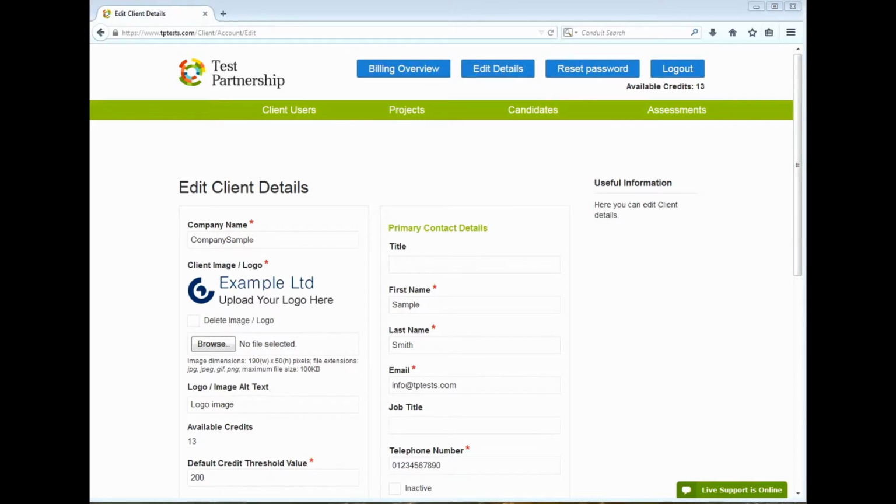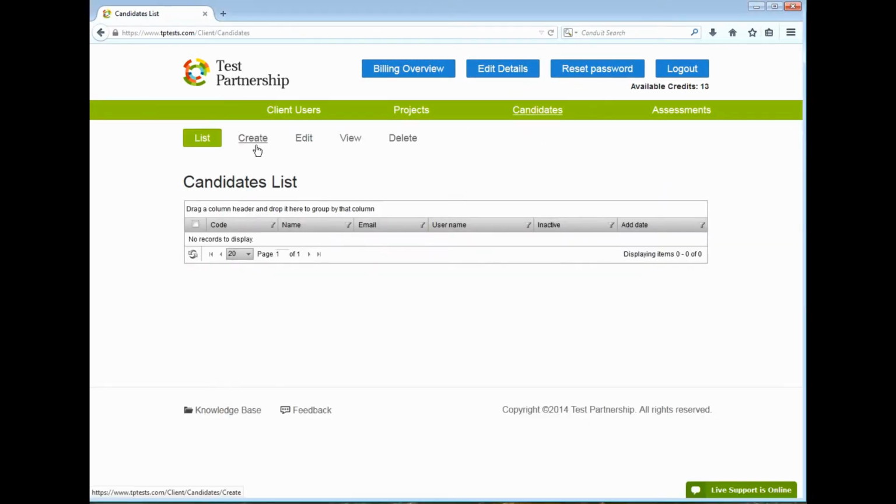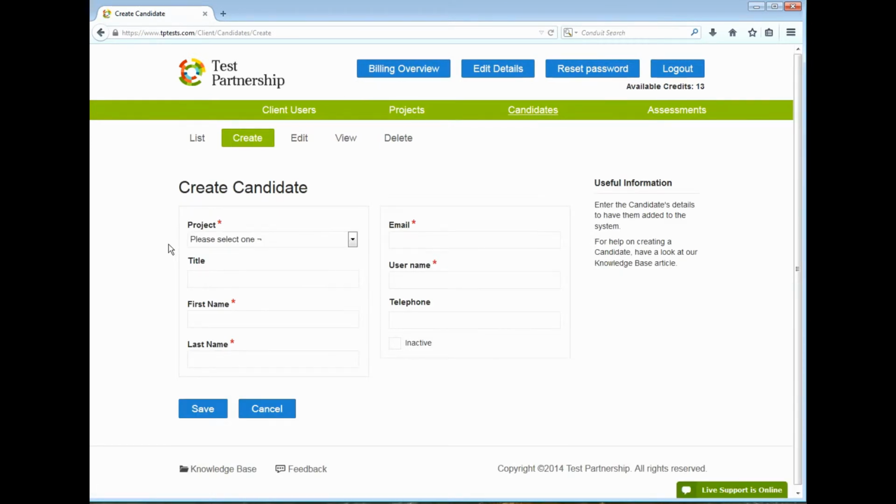So here's the first and most common way of adding candidates. Click the Candidates tab and click Create. Here we enter the candidate's details and pick which project you want to add them to. This is the project we created earlier, so I'll pick this one.